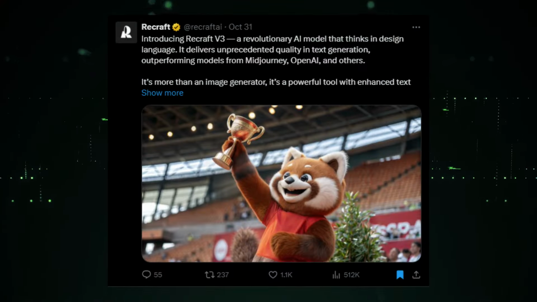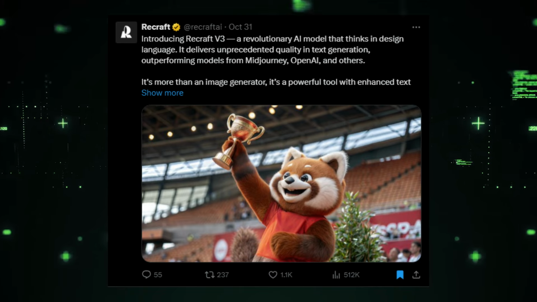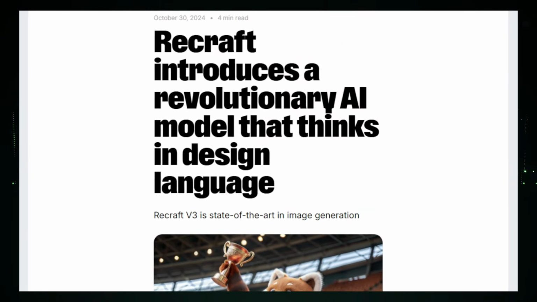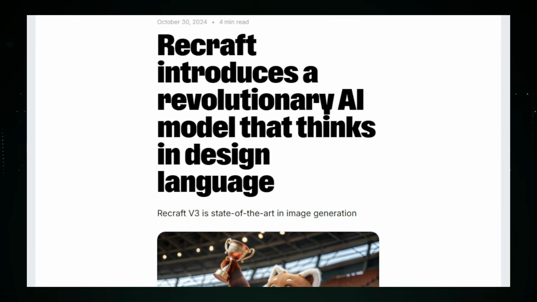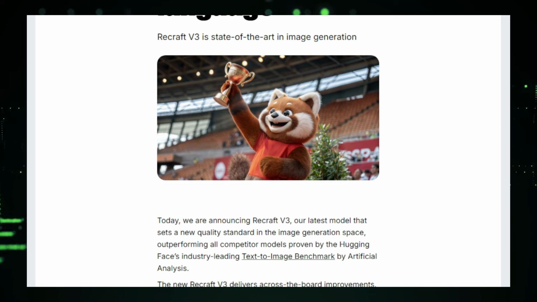News number 9. Recraft unveils Recraft V3, a new standard in AI-driven design. Recraft has launched Recraft V3, a revolutionary AI model that transforms how design elements are generated, surpassing quality benchmarks set by other major platforms like Midjourney and OpenAI. Recraft V3 isn't just an image generator.